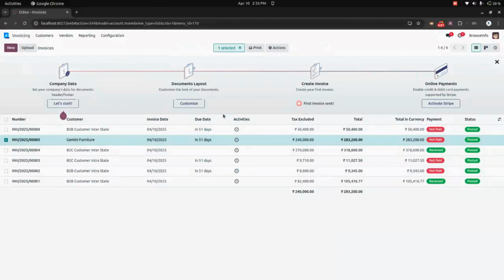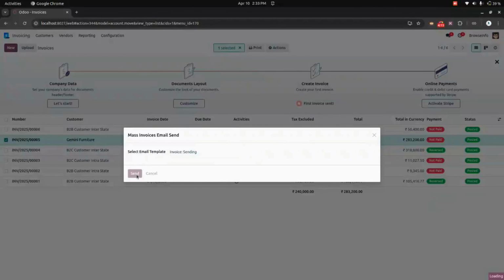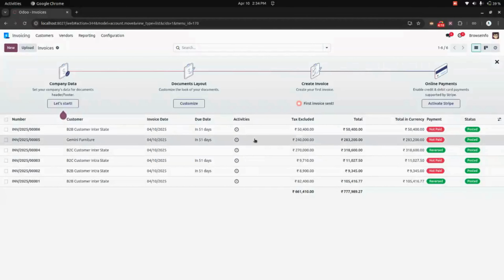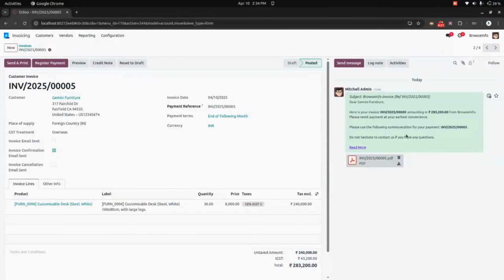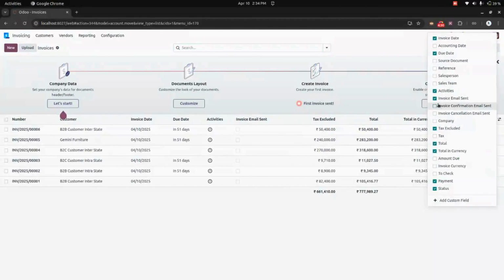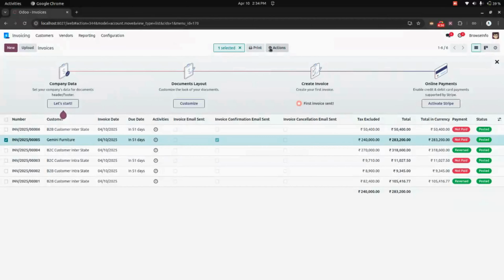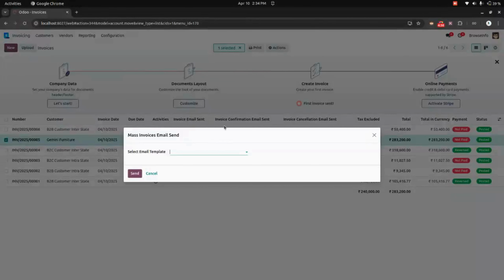Yes, let's select this person, select mass email send, and we can send an email invoice sending. If it is done, it will send an email to the person, and if you get into the same one, you can see the note over here, and in this you can see the invoice confirmation email will be sent. From the list view we can enable all those options over here. It can also be sent based on cancel or cancellation draft, and once it is done it will be sent, and we can also send using credit notes too.